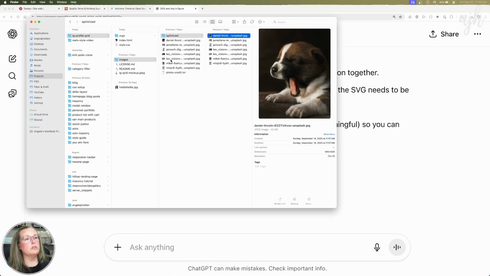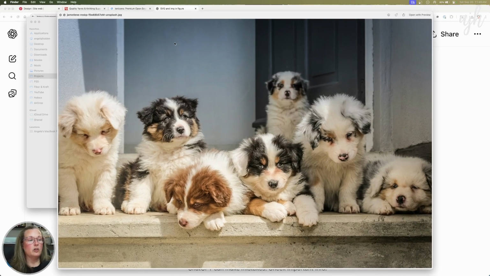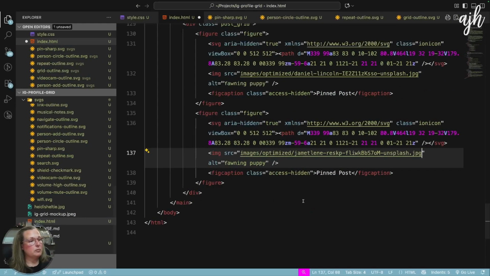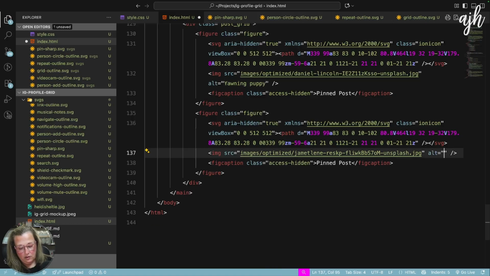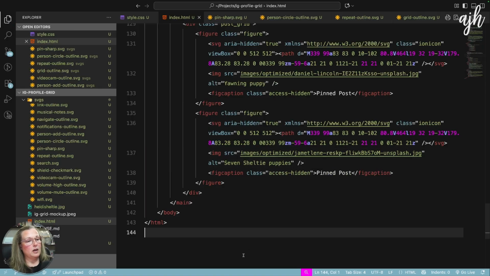All right, what's the next one? This is Sheltie puppies. What do we have here? 7 Sheltie puppies. Can you even imagine being surrounded by puppies like that? I can't. 7 Sheltie puppies. Stop, I can't.